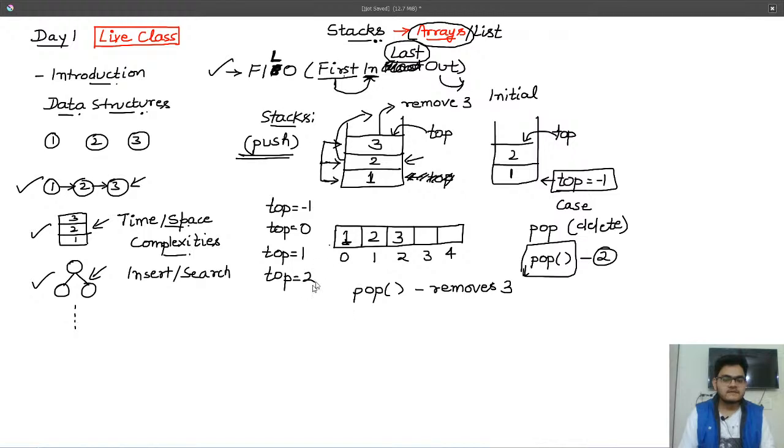Now what we will do is, you can see this is the top position of the stack. We will simply decrement the value of top by 1, right? So I will just decrement the value of top by 1. Now you can see that top is equal to 1 now. Since the top is pointing to 1, this is the top of the stack. So now this is our whole stack. So 3 is popped out, right?